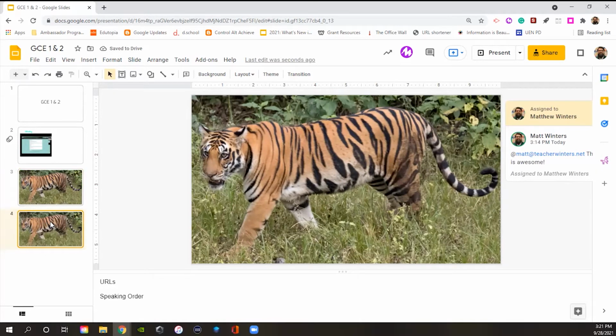However, I can also hit Control D and it'll duplicate it for me as well. Duplicate, Control D, duplicate. Yeah, it works out really cool. I love doing that.